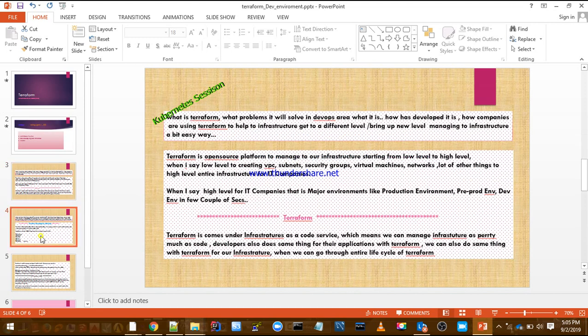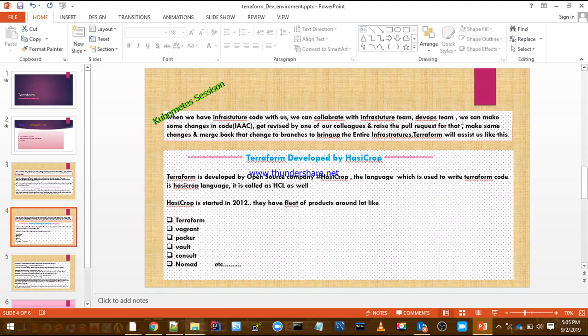So if I want any modification or changes to that existing environment, by making changes in the IaC code, we can enhance it and replicate the new environment. With that code, we can work with one of our colleagues, write a pull request, make some changes, merge back to our branches and bring up the environment.